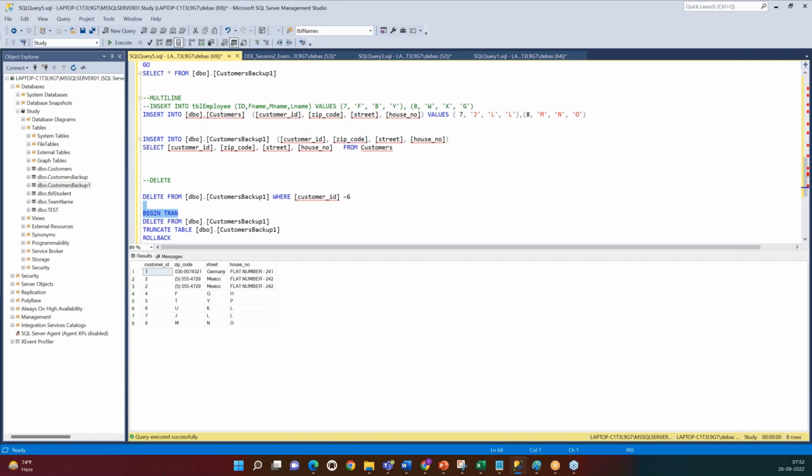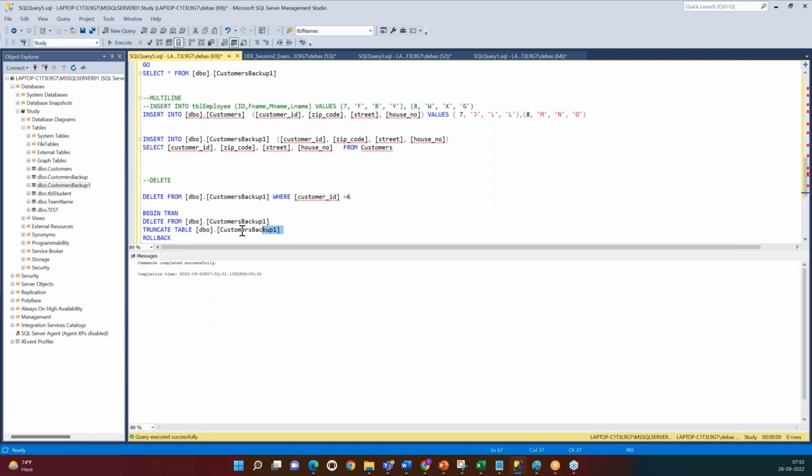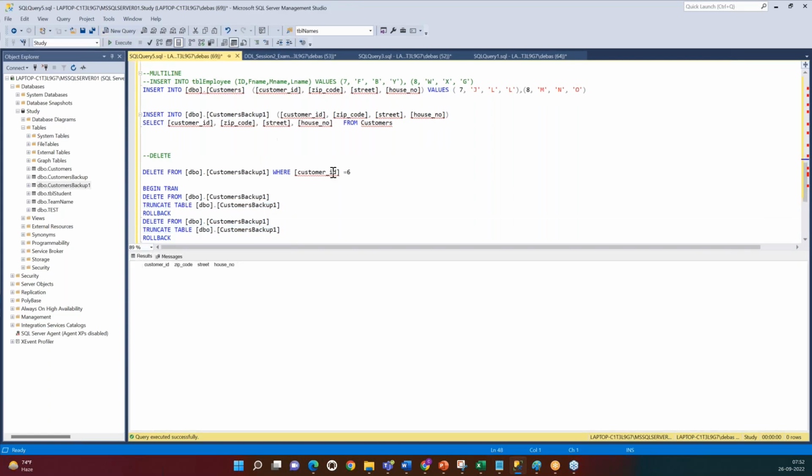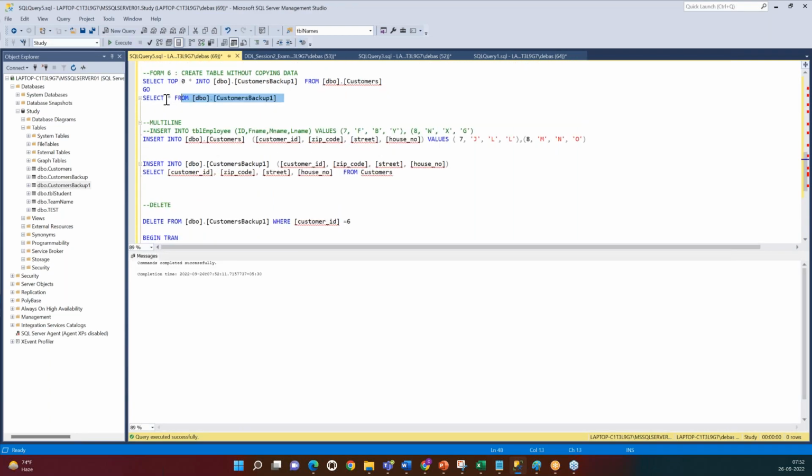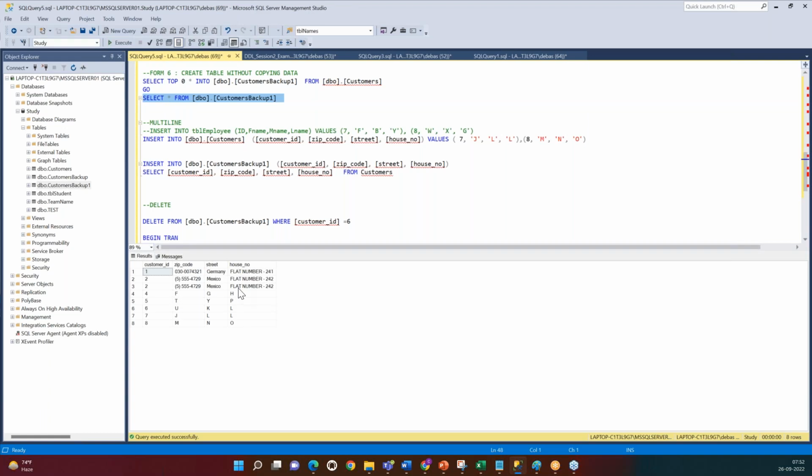I will start a begin transaction. Then I will do the truncate. Truncate wipes out all the data. If I go back and see, all the data is gone, and I roll back. All the data is back. Do remember truncate can also be rolled back.